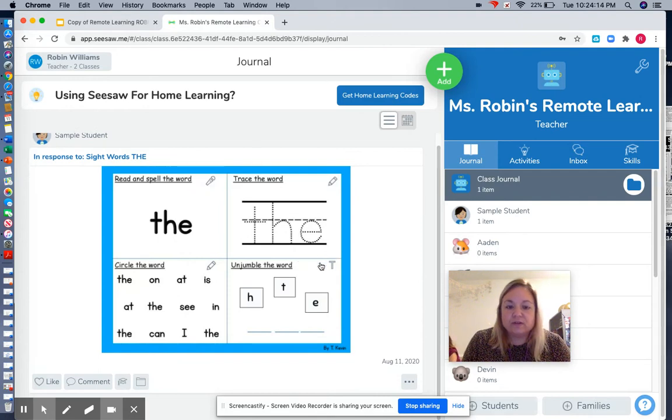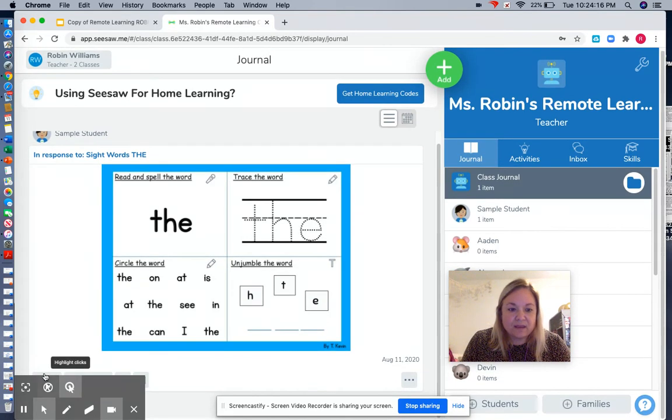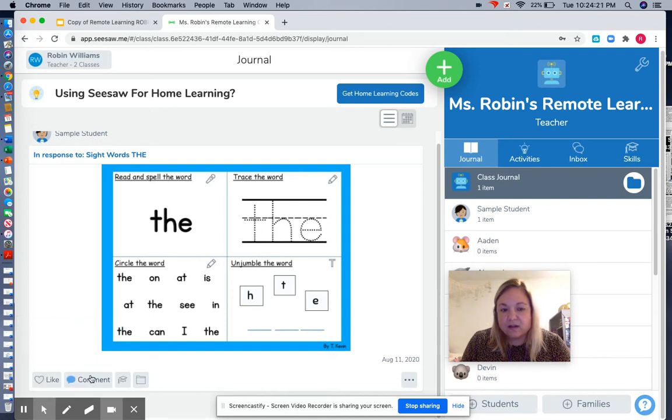And so you can see down here that I'm able to like the post, put a comment on it, and give you some feedback. I can even record a message to the student and give them some feedback. I can write in there on a comment. You can post a comment if you have any questions on their activity, and I'll be able to read it as well.